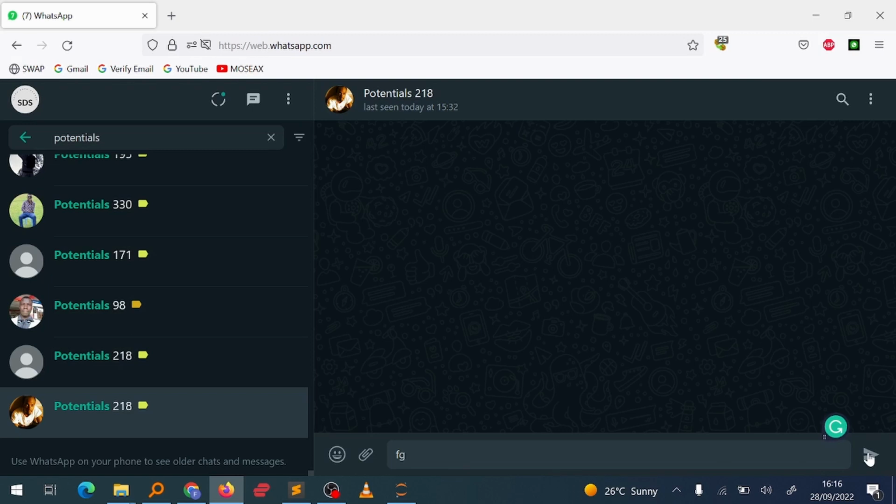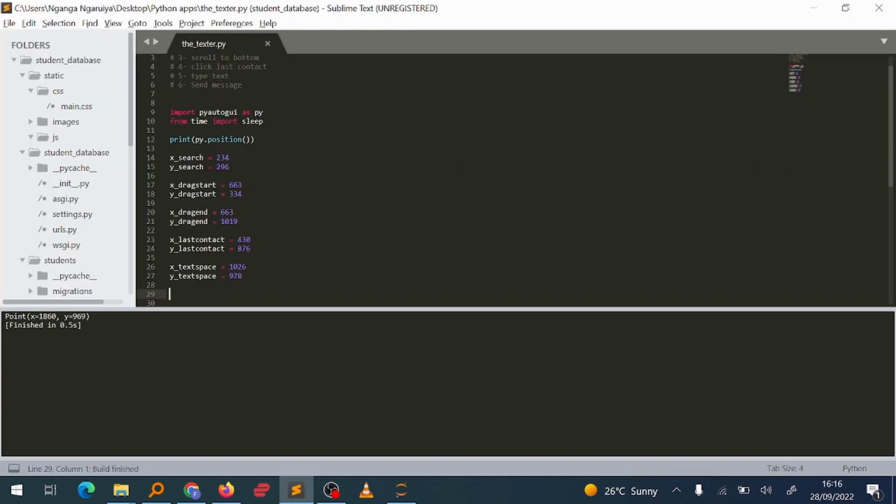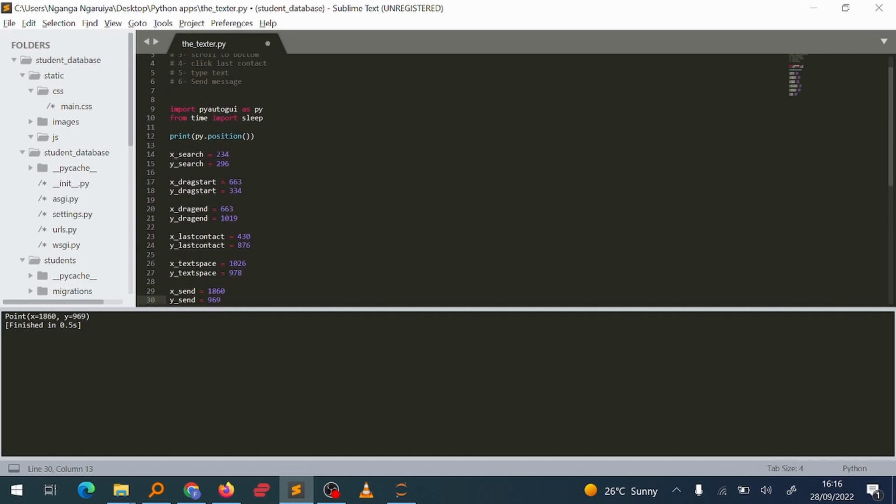The last step is to come to this send point here. This is the next coordinate we're going to look for. Let's write send so that it does not confuse the text space. The x of send will be equal to 1860, and the y of send will be equal to 969. Perfect. Now we have all the coordinates that we need.